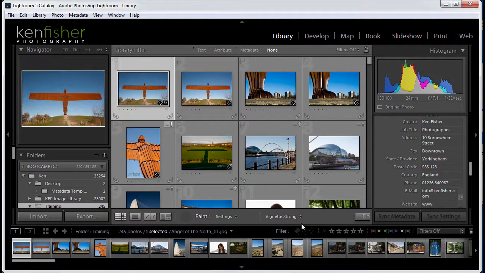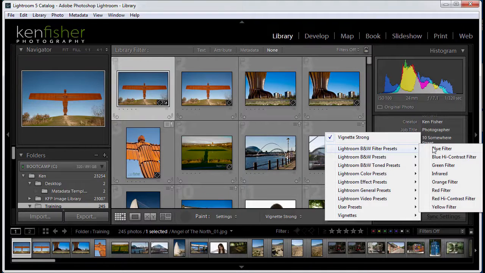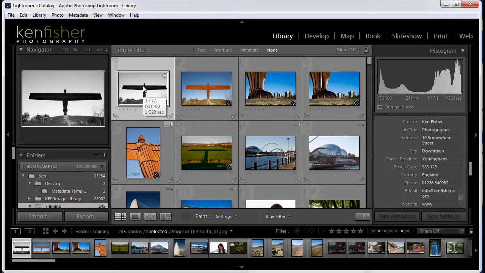Okay, settings. Well, we can actually spray on what they call settings, which are basically the presets. So if I look at this one, I've got lots of presets that we can use. So I can, let's have a look at a black and white one, Lightroom black and white filter preset. I can just spray that on as a preset. And again, spray that on as a preset as well.